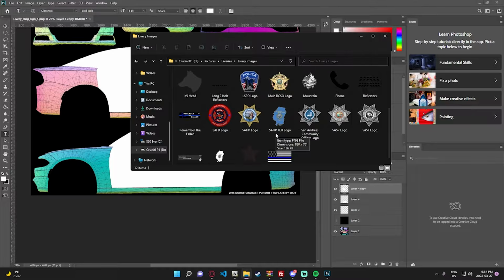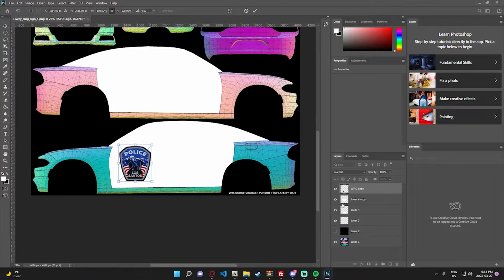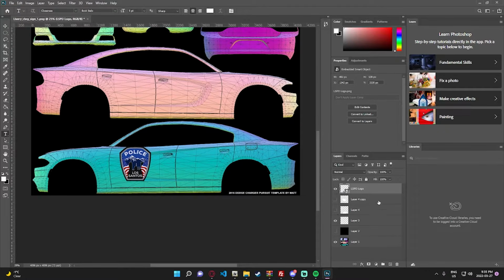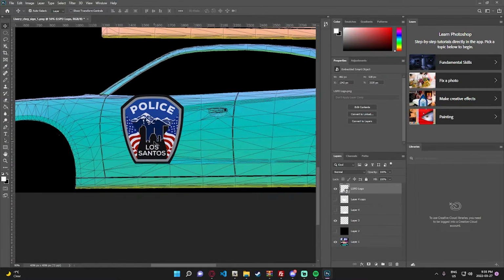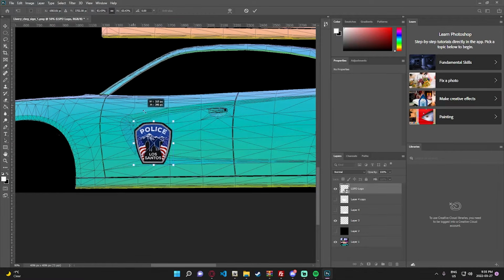I'm going to use this LSPD logo. Now I'm going to hide both of these so I can see what I'm doing. I'm going to press Control T to minimize this, or change its size, and just slightly move it down a bit. It's a little small. I'm gonna fit it right in between there.